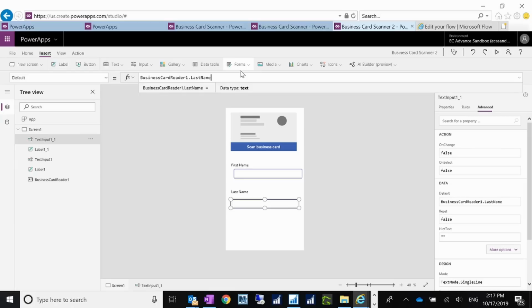Okay, so I'm not going to do it for all the other fields. I'm just taking first name and last name as an example. For the other fields, like job title, company, email, and phone number, you will do the same thing, but you just use this business card reader, then dot, then job.